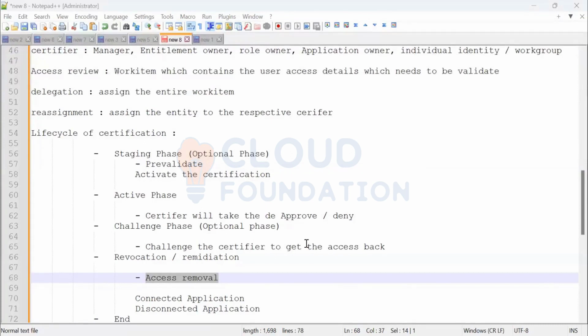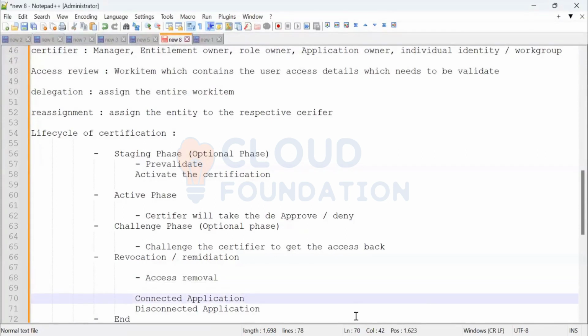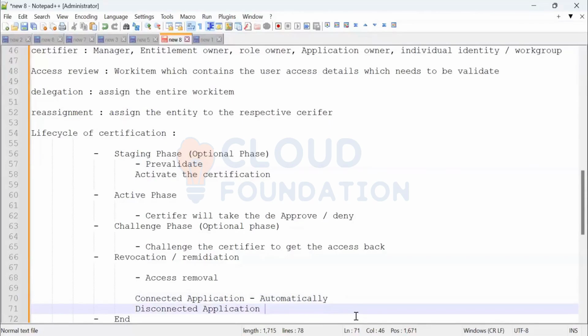Okay. So connected application is nothing. So the provision will happen automatically, right? Do you guys remember that? Provision, deprovision will happen automatically. And whether the application is connected or disconnected, it will be decided based on the connector type. Correct? Can you explain that again one more time?